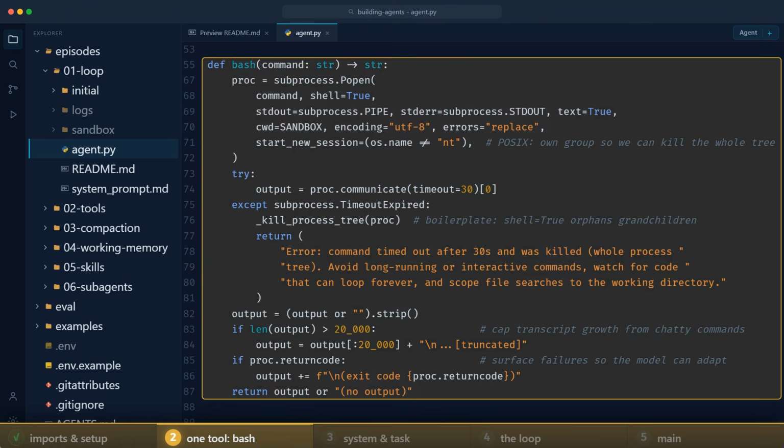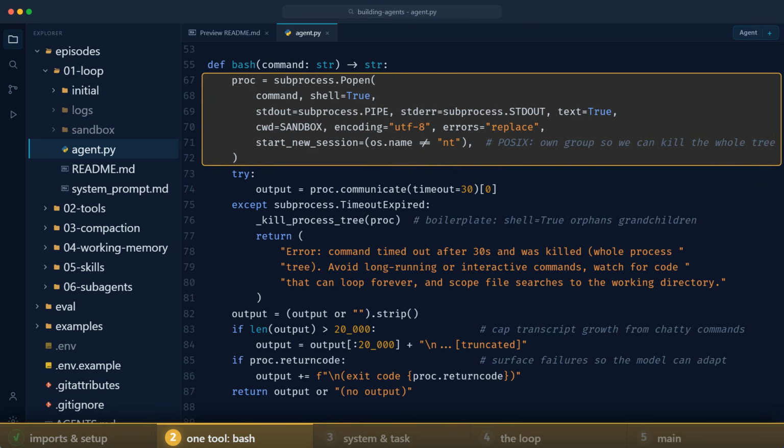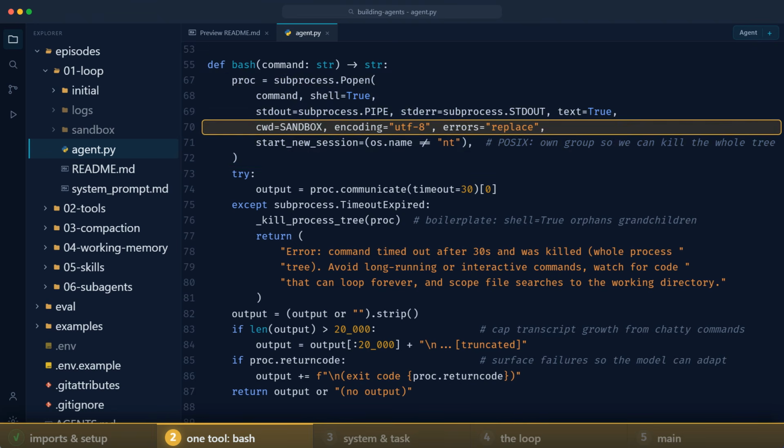Then our one tool, bash. It's a function, and it takes the command as a string. That could be any bash command the model comes up with. Then we open a subprocess. That's how Python runs that bash command for us. And notice cwd equals sandbox. Every command starts inside that one throwaway sandbox folder.